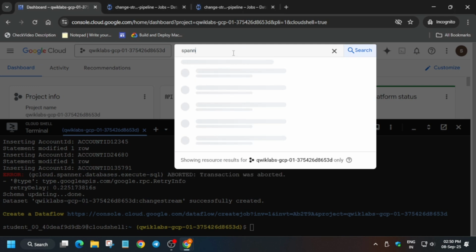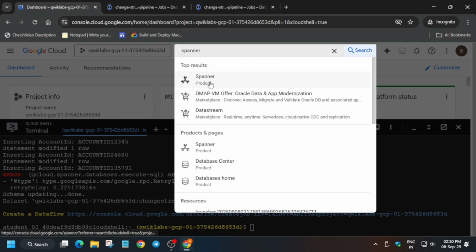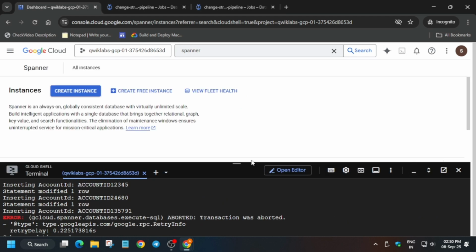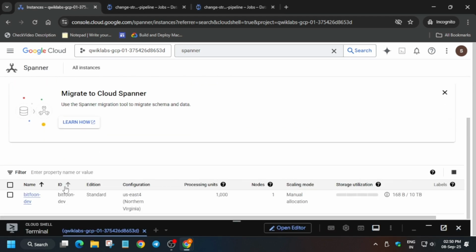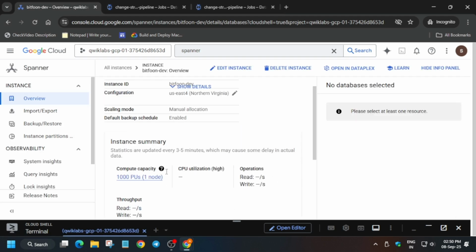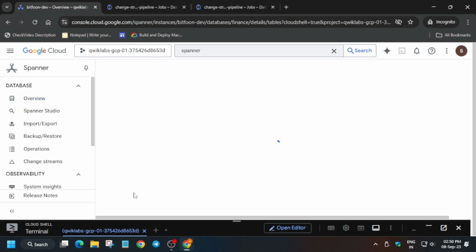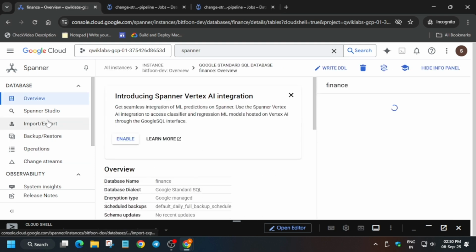Now from the search box, type Spanner and open Spanner Studio. Do not worry, each and everything will be covered step by step. Wait for Spanner Studio to open, click on this instance and then wait for some more time. Come to the finance section and then you can see one option here. One option will come to enable the API or anything. Just click on it, or you can click on Spanner Studio which is present on the left side if it is not visible.